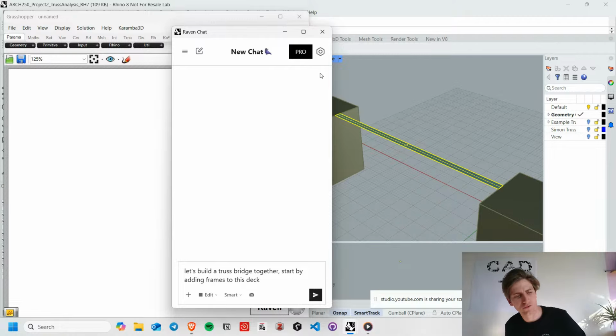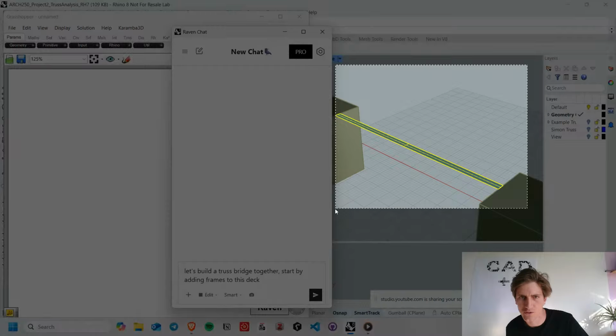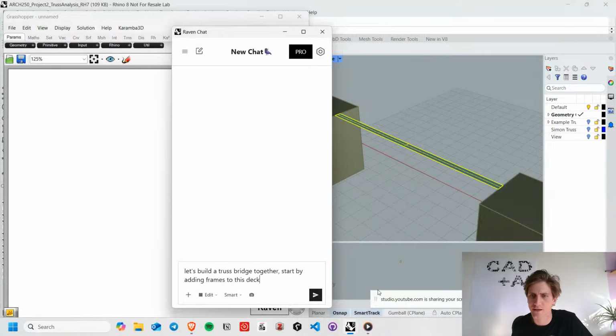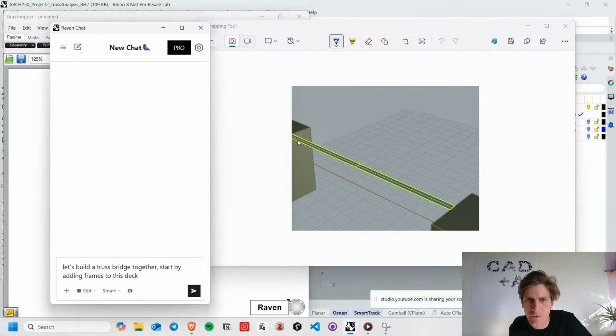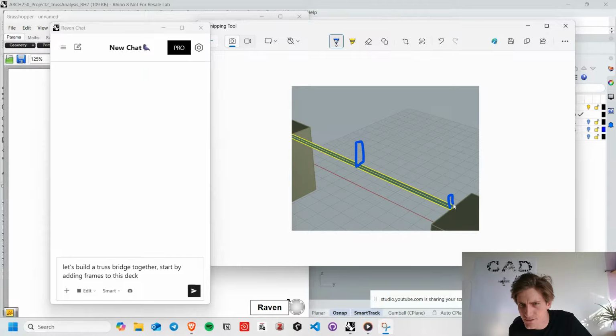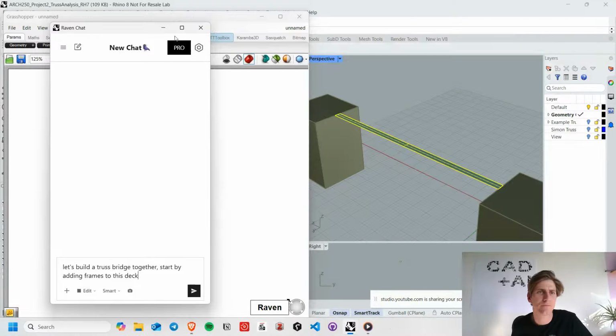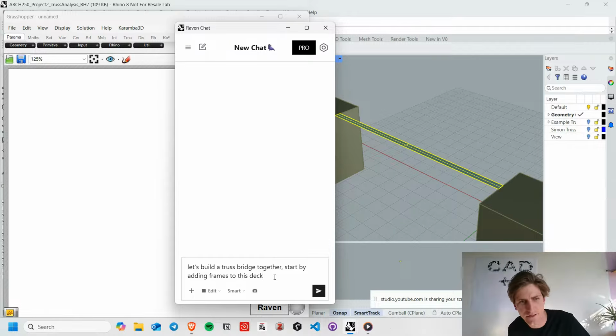And now I want to take a screenshot. I will do that with the Windows built-in screenshot capability. And then I'm going to open the screenshot and I will just draw the kind of frames that I want Raven to start modeling on this deck. So we'll start with smaller frames that get a little bit bigger to the center and then smaller again at the end. So I'm going to add that to my clipboard and paste it in the Raven chat.